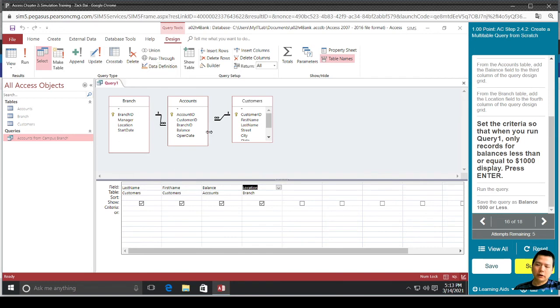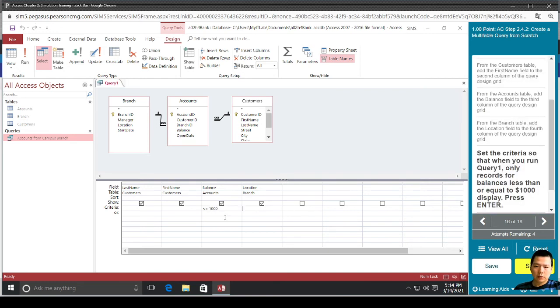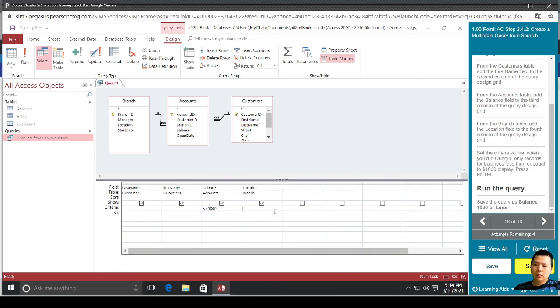We didn't tell Access what to do. We don't need to write VLOOKUP. We just need this relationship. Right? We have foreign keys here, so Access will know what to handle. So here, we need to set less than or equal to 1,000 for balance. Less than or equal to 1,000. Run the query.